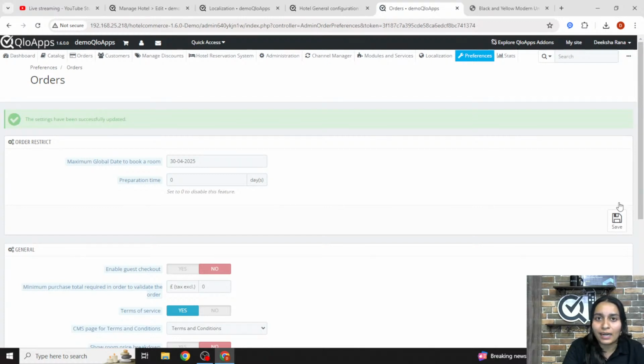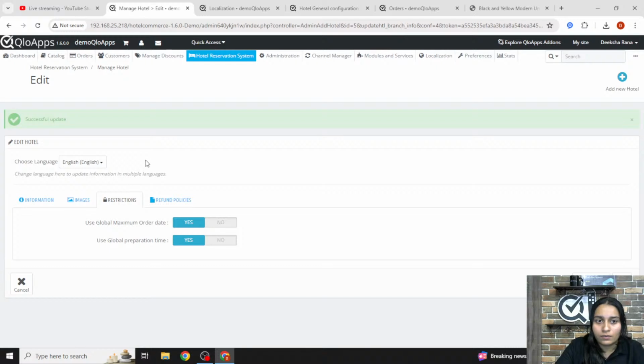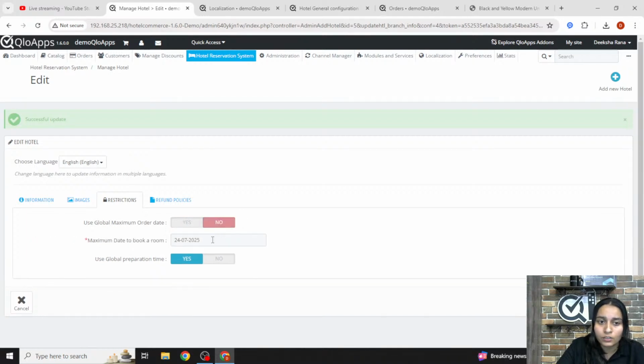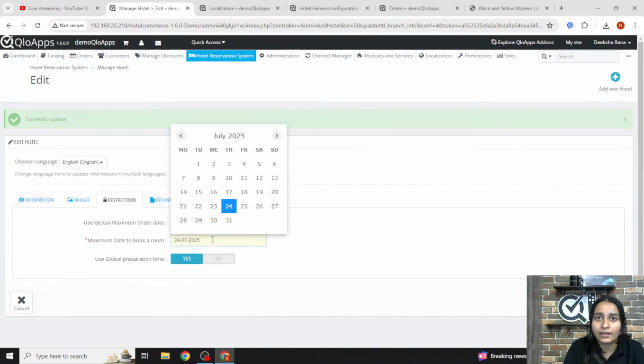Now let's move back to the restrictions property which we are managing property wise. So here, if you want to use the global set restrictions of the maximum booking date, then you have to select yes in use global maximum order date option. Otherwise, if you want to set the maximum booking dates for each property differently, then you have to select no. And here you will be able to set the maximum booking date for this particular property. So let me set a maximum booking date.